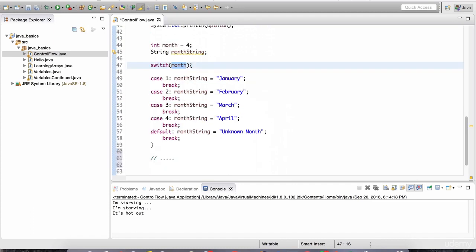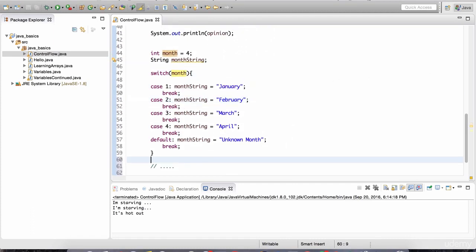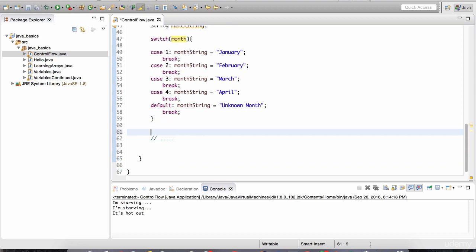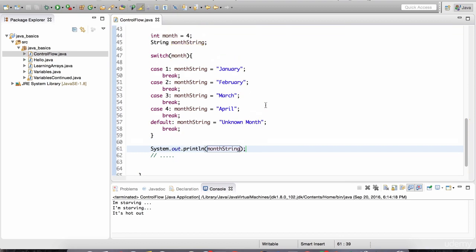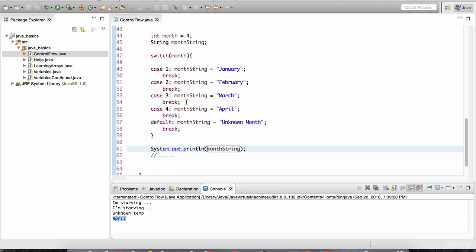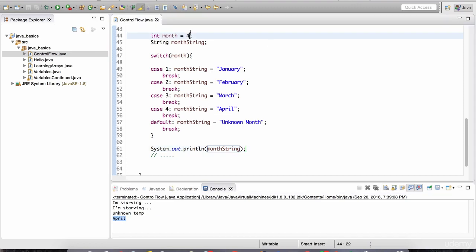So there's just one little thing I want to do here before we end this lesson. I just want to print out the value of the month string so you can see what it's going to be printed. So let's hit play and notice it's going to print April. If we change this month to the number 2, I expect February to be printed out, and here it is.